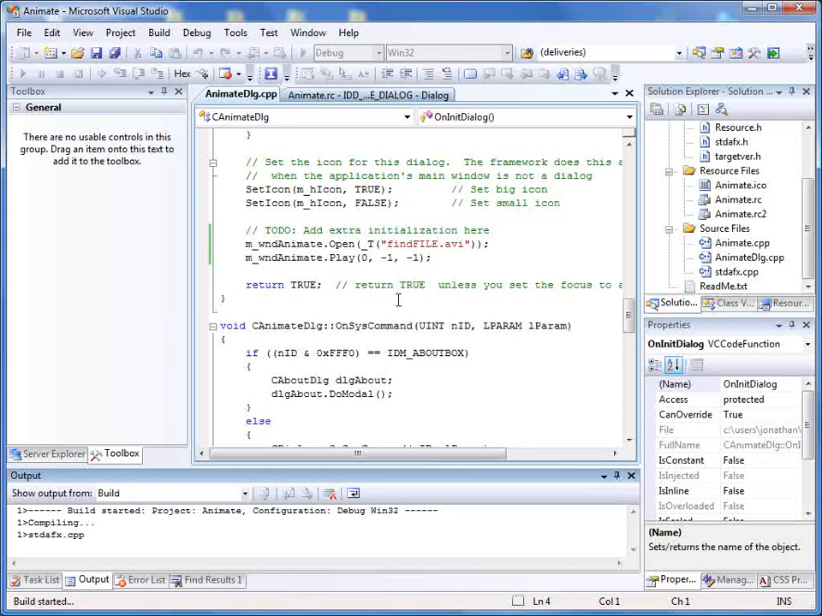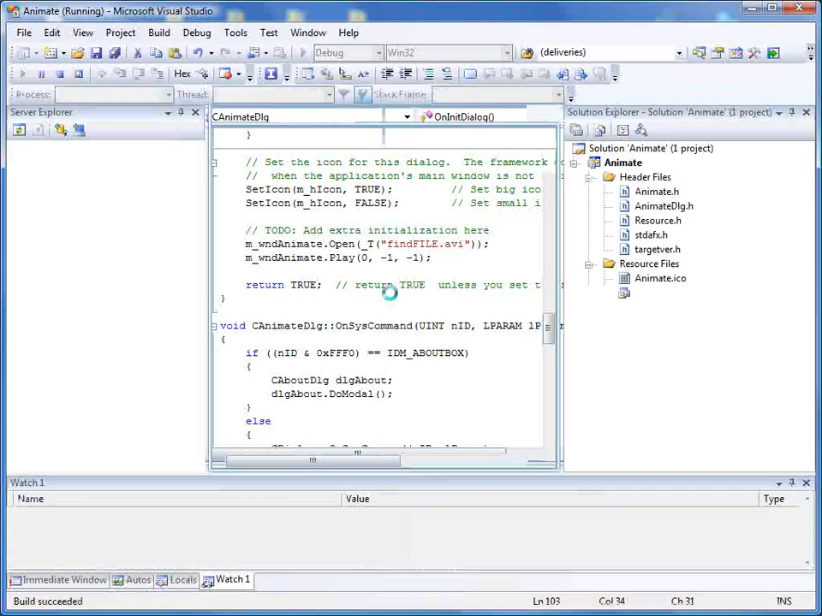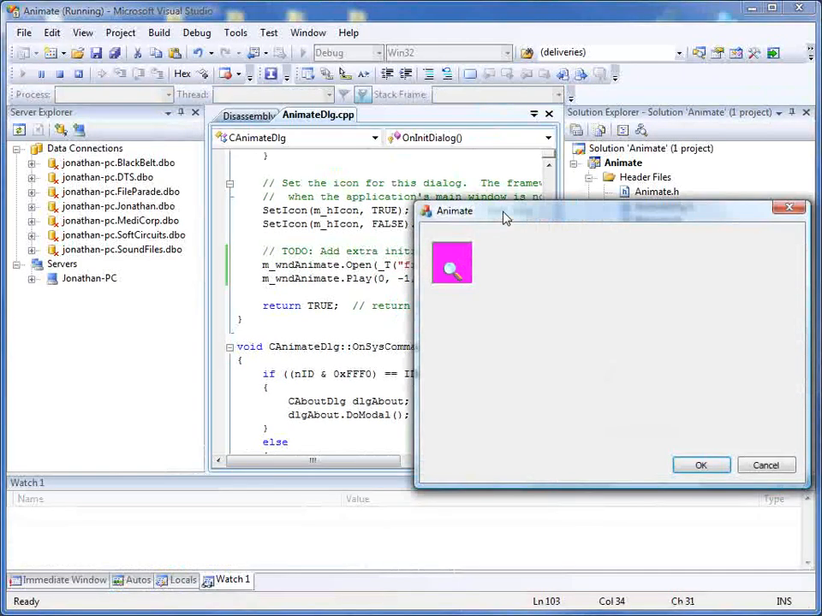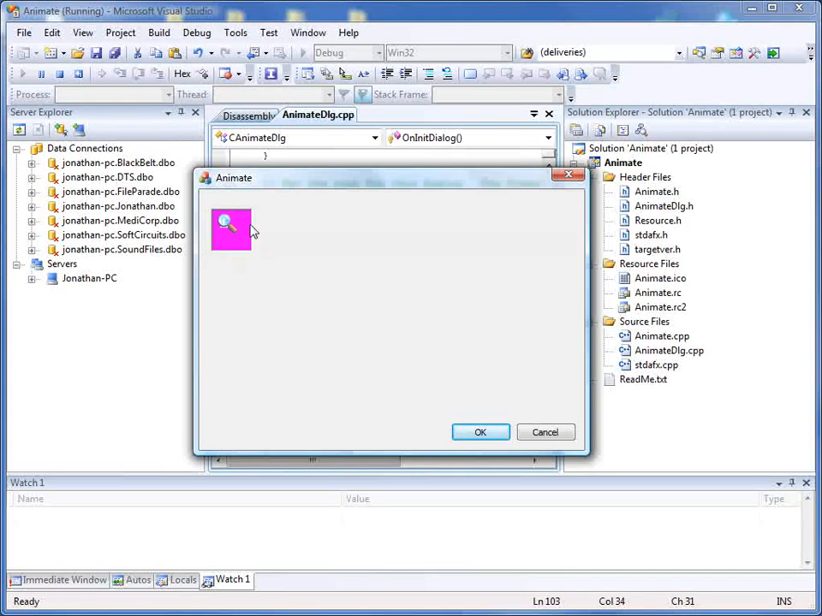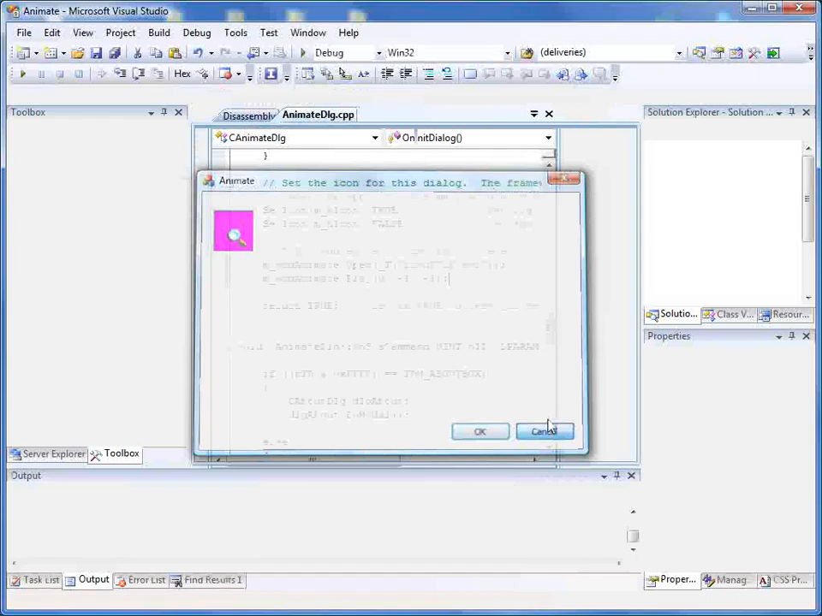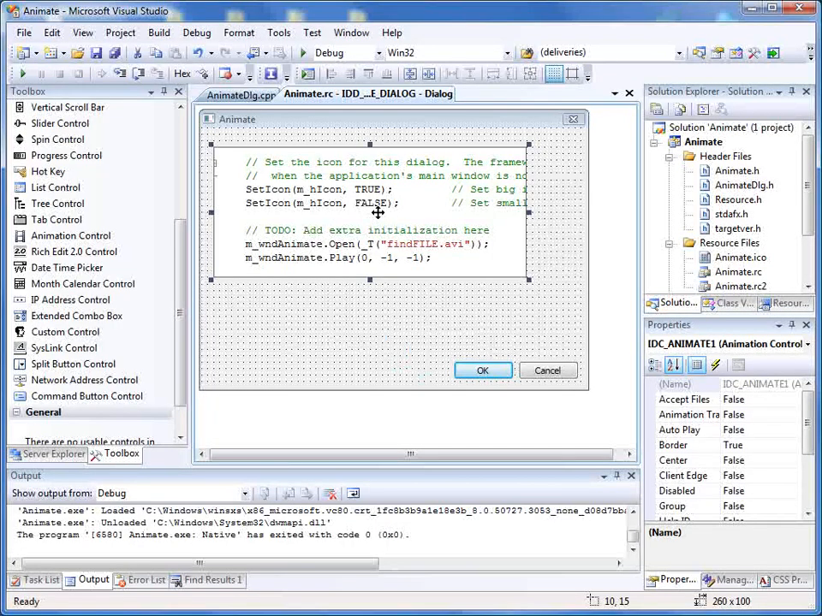And let's go ahead and give that a try, see if I get everything right. And there we see our animation just repeating over and over. Now there's a couple of things here we might want to do. First of all, we probably don't want it over to the extreme left. And we can do that by moving our control.